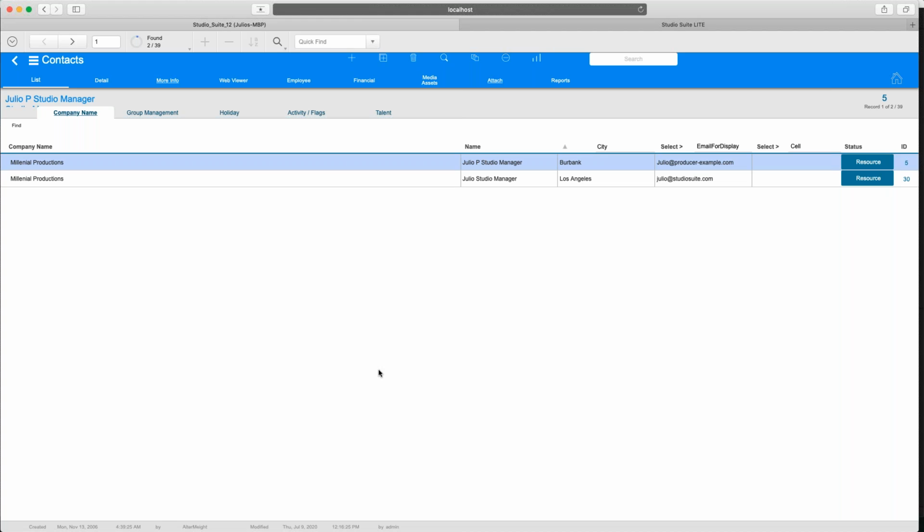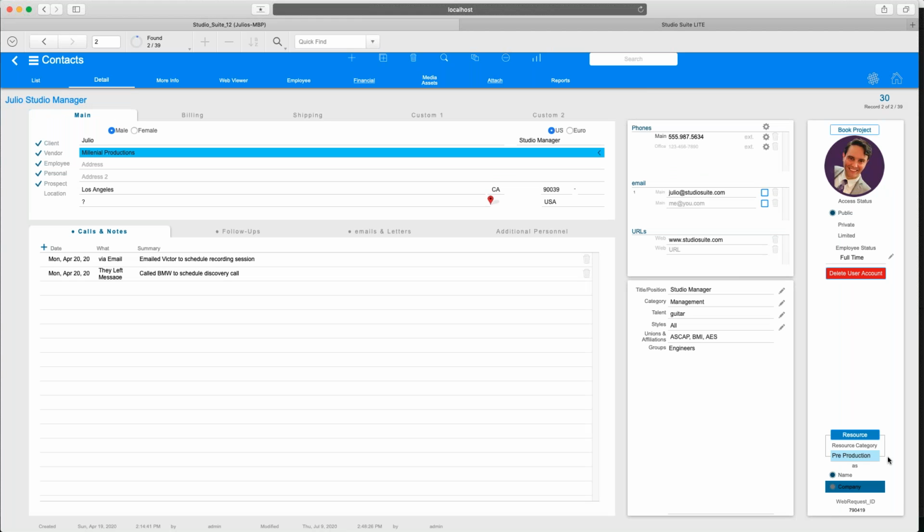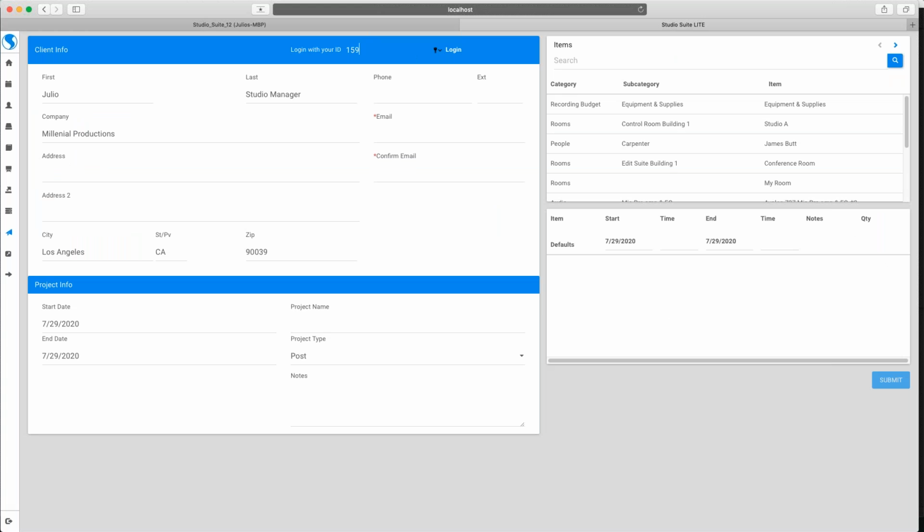And then once I go to my Studio Suite Lite application and I type in that number, 159, then it's going to go ahead and auto-populate my information. And then from here, I can make a web request. So a web request is pretty much just that. If you want to request any resource, or maybe you want to request to work with an engineer, or you want to request Studio A, or you want to reserve an edit bay for a project, anything like that is possible. So all you would have to do now is name your project.